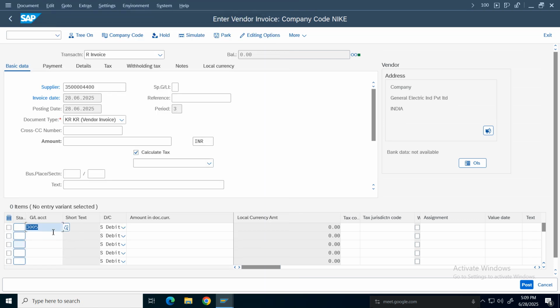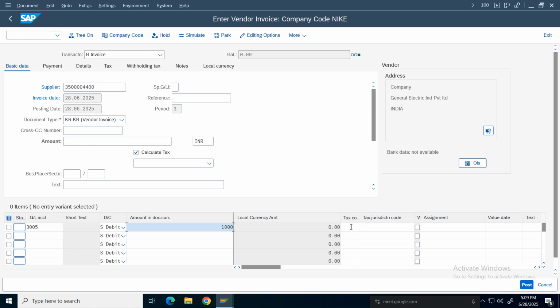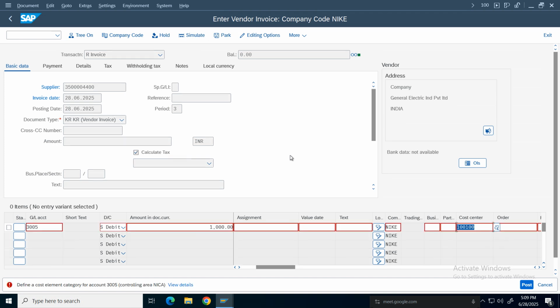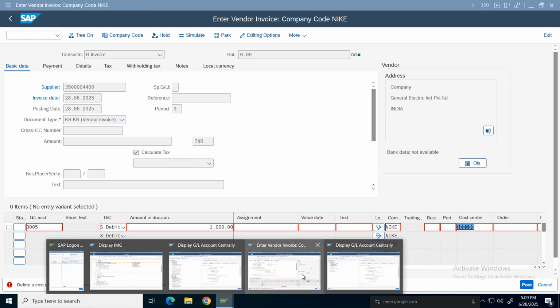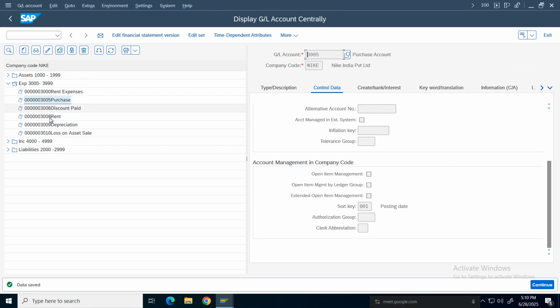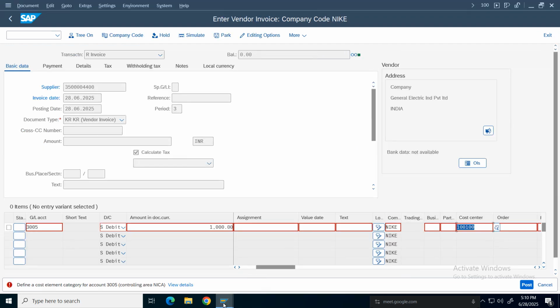Purchases account. Here I want to give 1000, and the tax code is I1, and on the right side, since it is a cost element, 100, and click on calculate tax, press enter. It says define a cost element category for account 3005. So basically the system is expecting a cost element category for this one. I think we have not defined the cost element category for 3005.